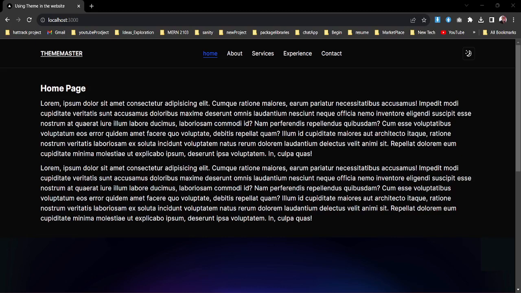Hello everyone, today I'm gonna show you how you can use the theme in any React application. As you see, that's my theme toggle button, and there are three options: the light theme, dark theme, and the system theme. By default it will take the system theme, whatever theme you choose for your system. For me, I'm using the dark one, so it takes everything in dark theme.